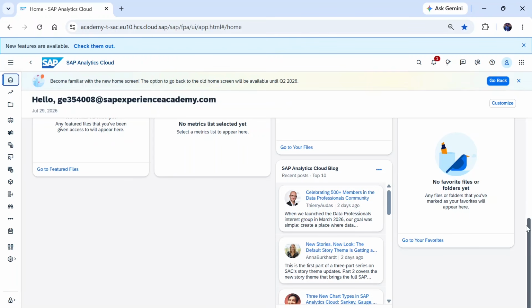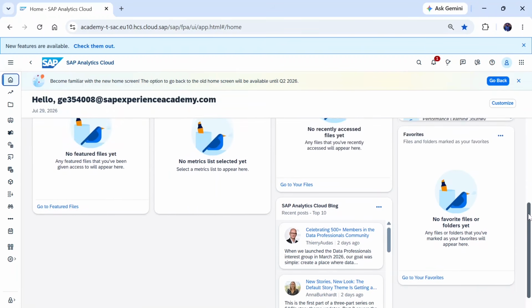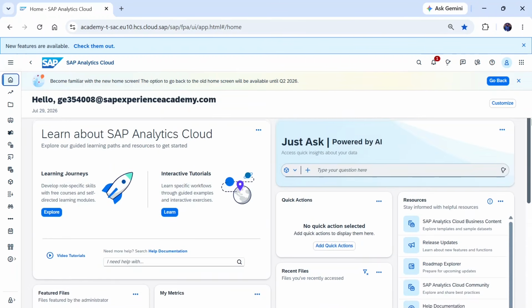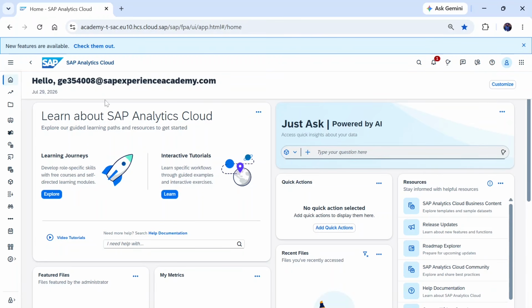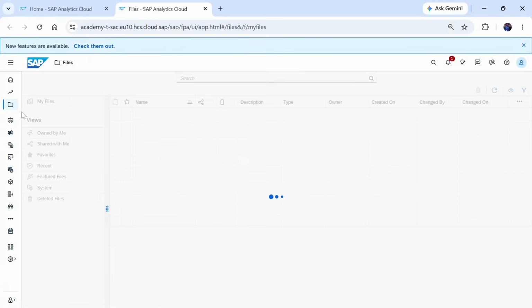So let's note down one thing, that you have to download the important data sets for this exercise, for this learning journey of planning. So let's go to the files and then right click, select the open app in new tab. So I just click the open into the new tab.